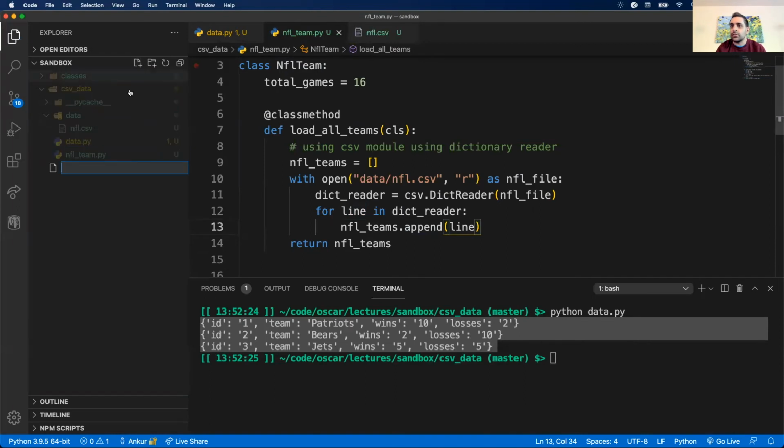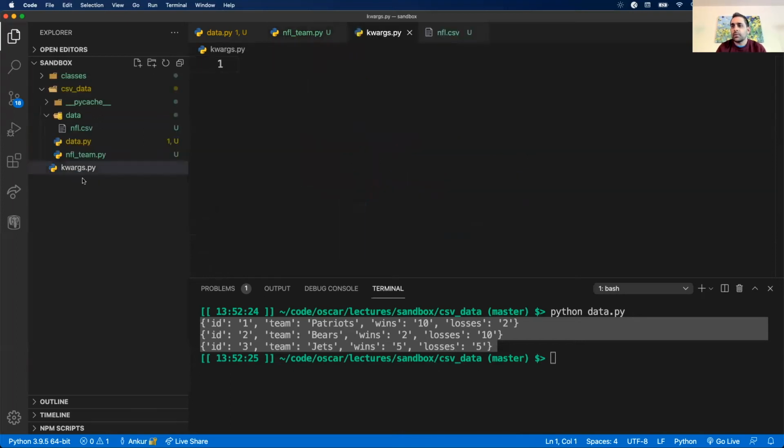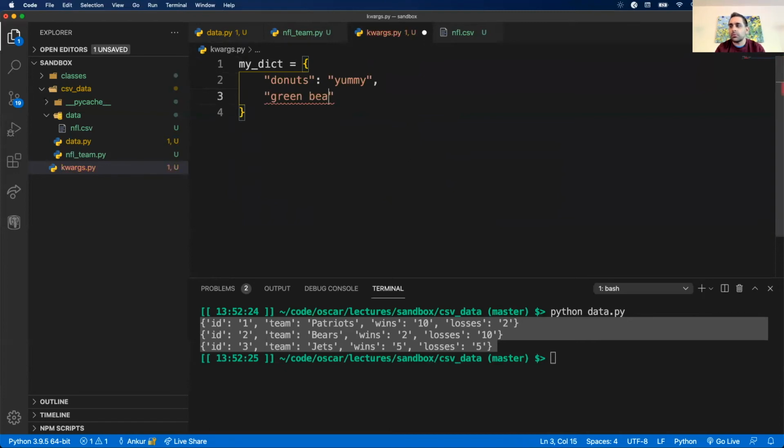Let me create a new file. Let's say kwargs. All right, I'm going to quickly create a dictionary. So let's say my dictionary, let's put some random values in it. Donuts, yummy, and green beans, which I do not like, gross. Okay, so this is a very simple dictionary.